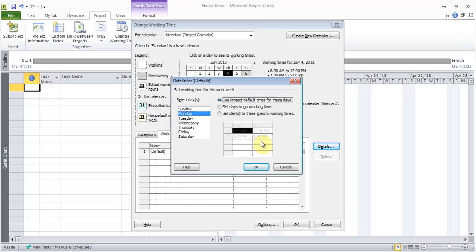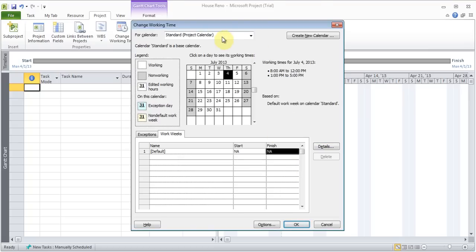So any day you wanted, you could change it. I can click on Saturday, set specific days for working time, and say 4 hours, 8 a.m. to 12, or whatever I wanted. So I can change the default times, which are part of the standard calendar. We'll talk about that maybe in the third or fourth video about creating your own calendars. For now, this is good.